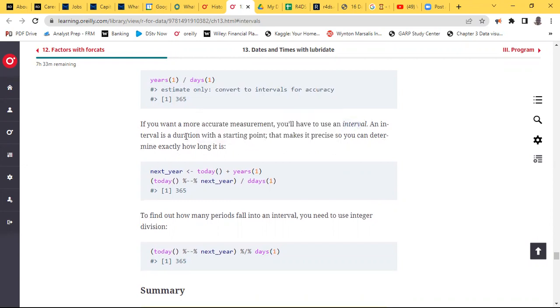An interval is a duration with a starting point that makes it precise, so you can determine exactly how long something takes. If I create this object, I have today, and I add 1 year. Then I take my today, pass it through to next year, and divide that by day. This is trying to be a bit more accurate, depending on the particular year I'm in, either a leap year or a non-leap year.